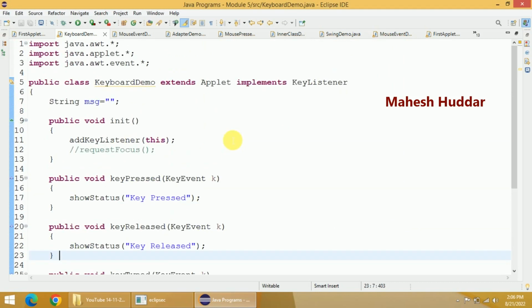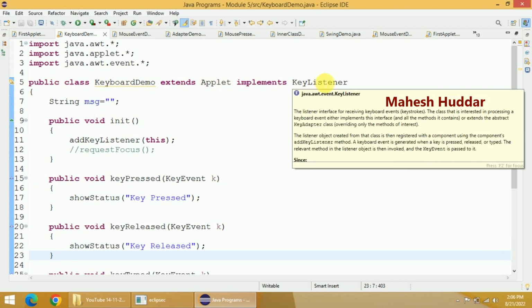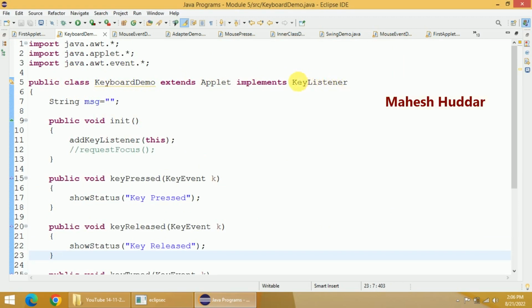This is a very simple program to understand the key event in Java applet. As I said earlier, you need to create a class and then you need to extend the applet class, as well as you need to implement a particular listener interface over here. So in this case, KeyListener is an interface. I just wanted to give some message to the user so that he will understand what kind of event is generated. That's the reason I have taken MSG here.